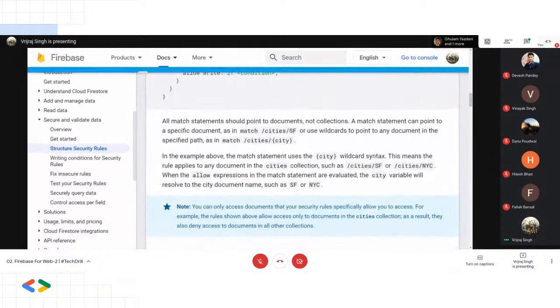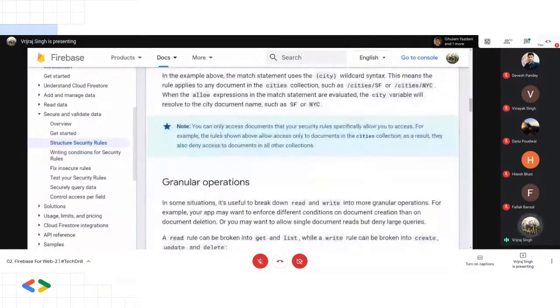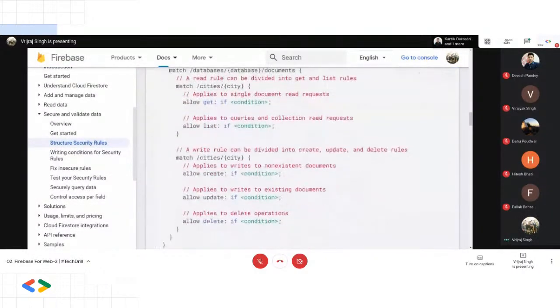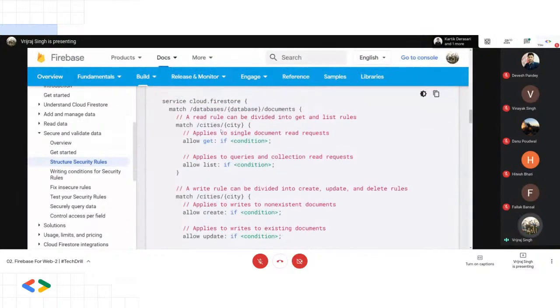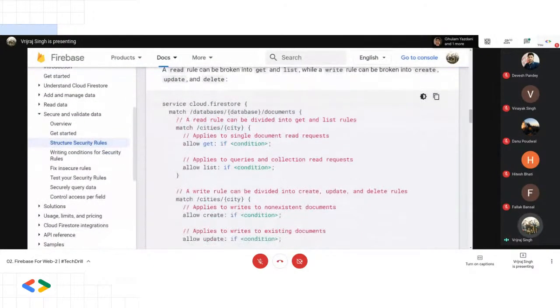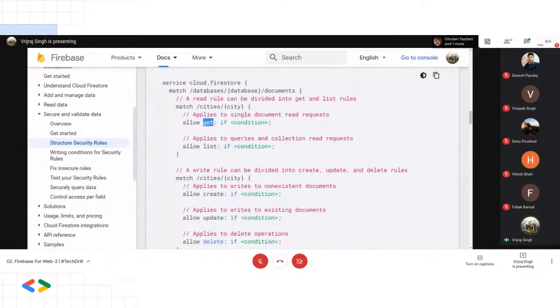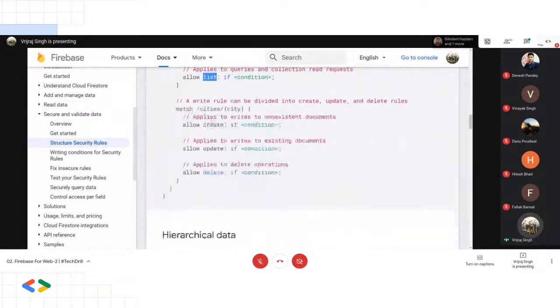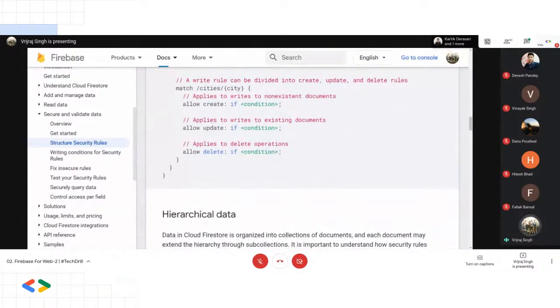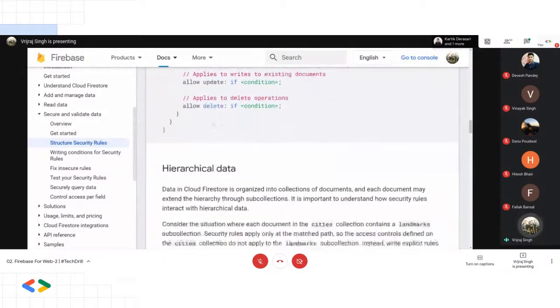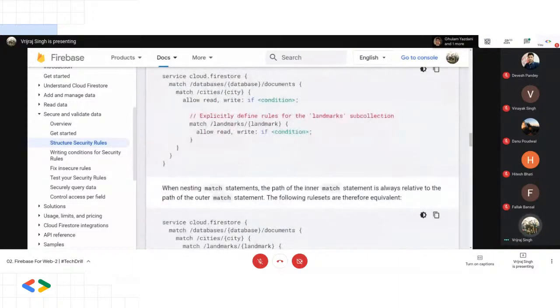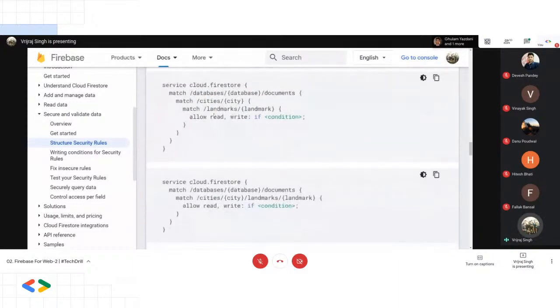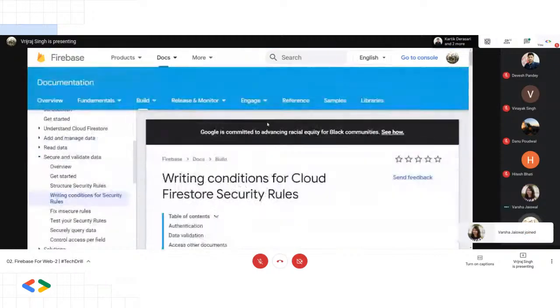Okay. So this is the example. They have explained the security rules. Similarly, get the data, list of data, and there we have a section for creating, update and delete. And this is the part for the hierarchy, how you can manage the hierarchy. And then we have conditional conditions for the security.